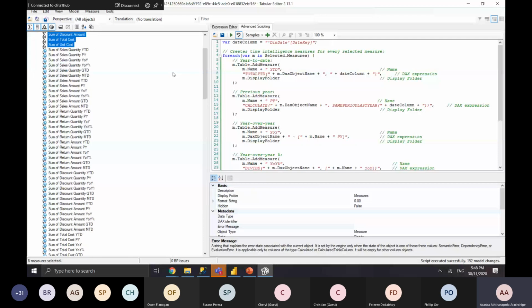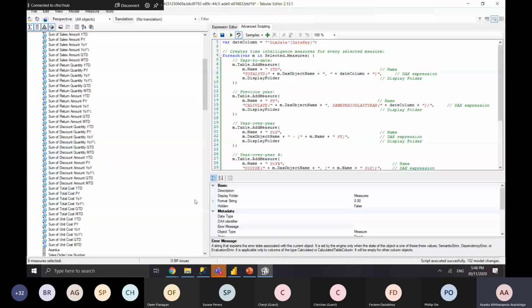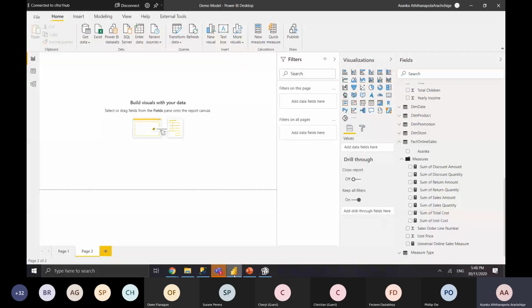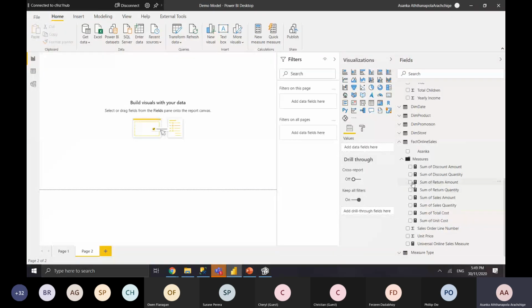Instantly, it creates the heap of measures that you wanted, which would take a lot of time if you created them manually, and all those measures are working perfectly fine. We'll see how it's affecting Power BI. Right. Let's save it here. And instantly, did I save it here properly? We'll see. It will take some time to refresh because I had a lot of measures.